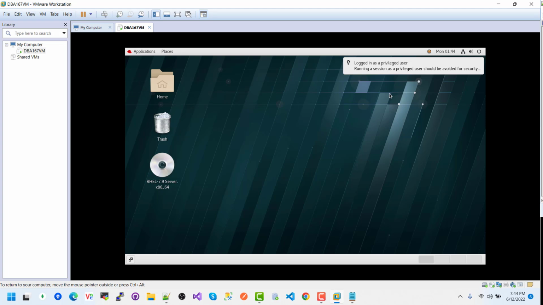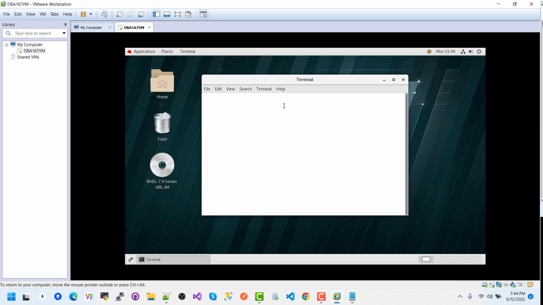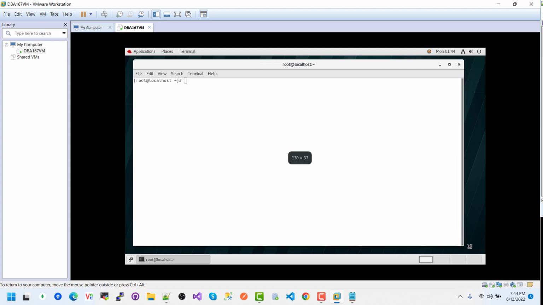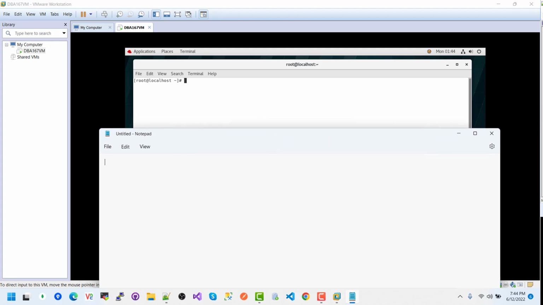Here we can see the VMware window. Just click on open terminal. This is the terminal actually. Resizing the window. Here we take a notepad file. We will follow some steps.